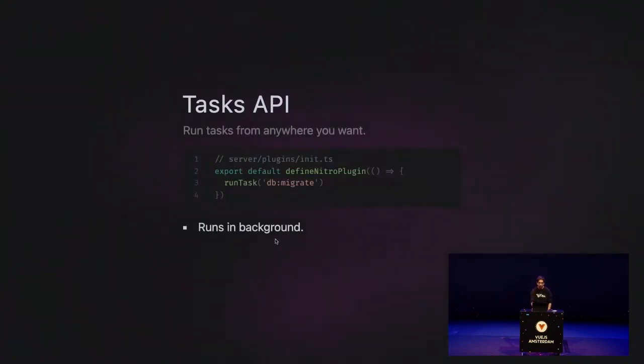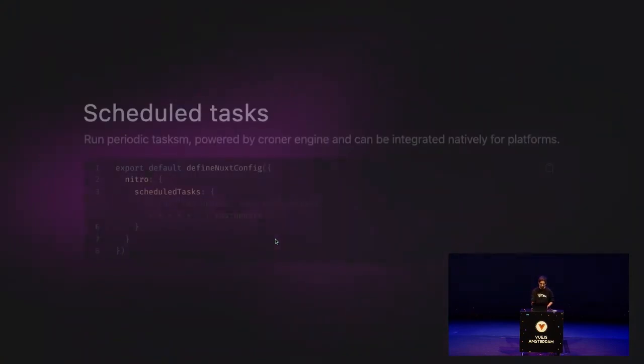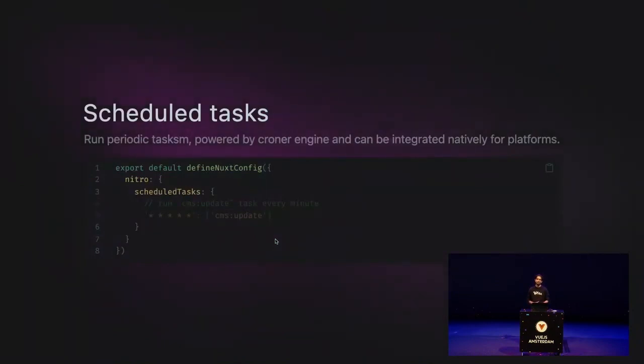The task API can be easily called using the runTask utility. They run in the background, and there is a guarantee that there is just one instance of them running at the same time. So there are no concurrency issues if there is overlapping. And of course, you can have scheduled tasks. If you want to make them automated, if you want to run them after a period of time, you can just use scheduled tasks. One configuration, and that's all.